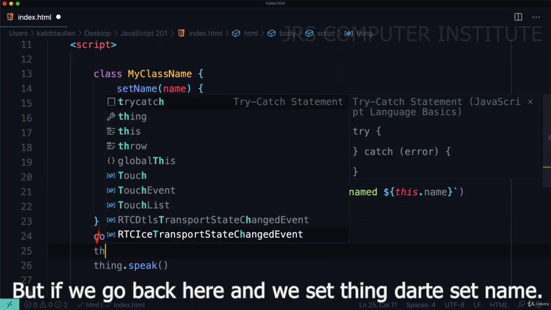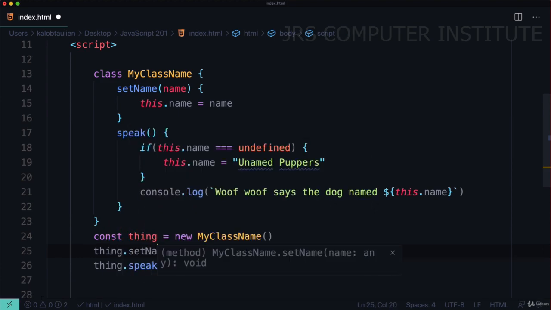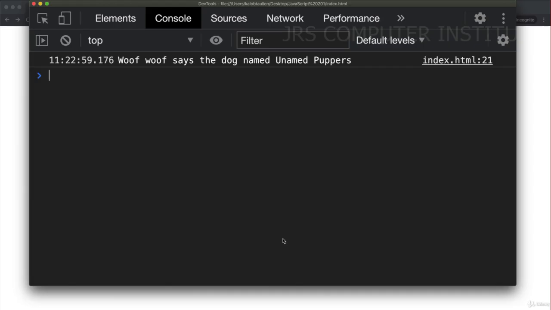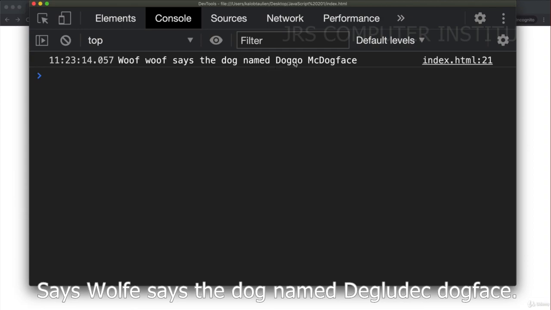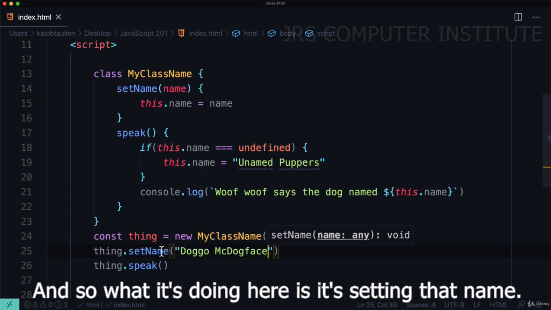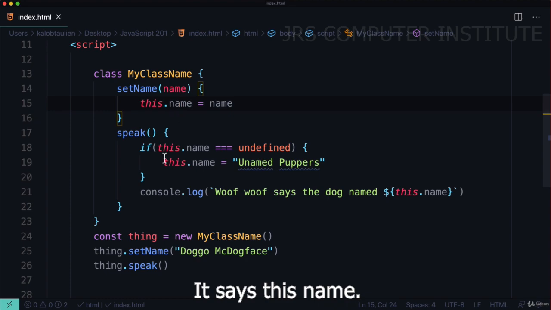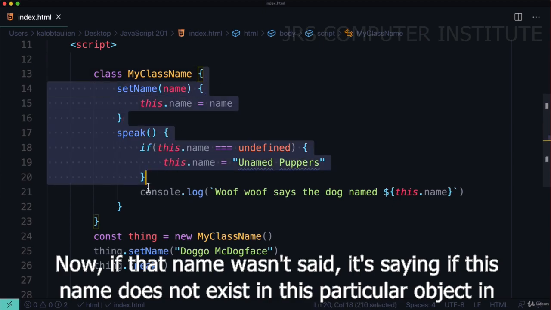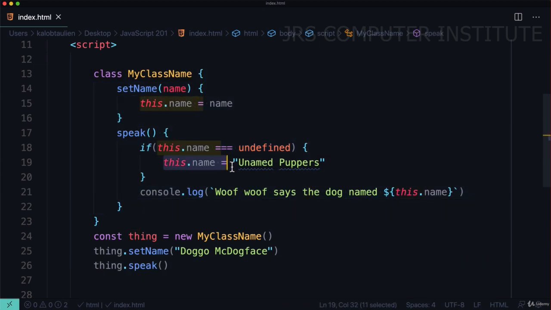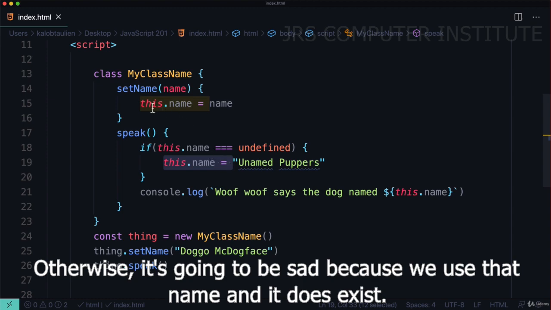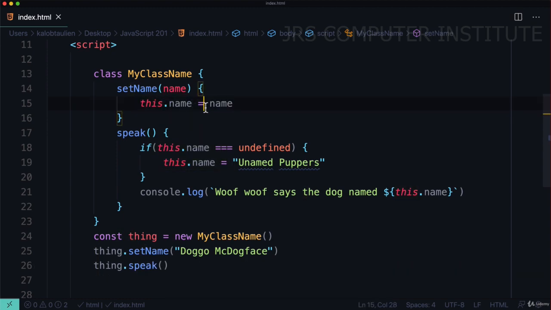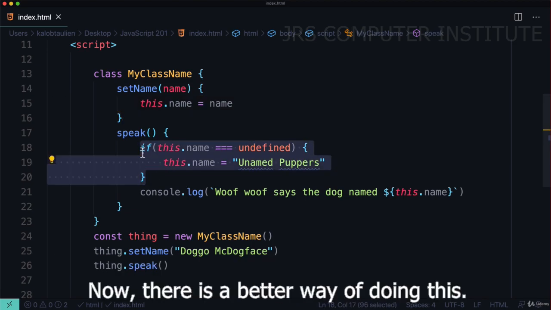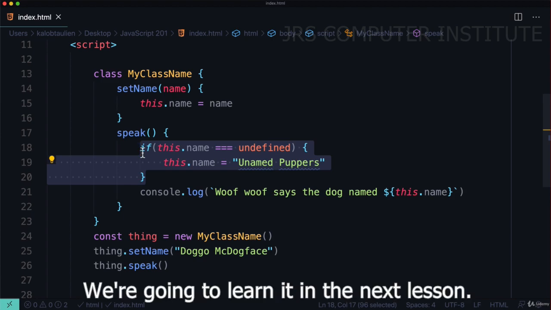But if we go back here and we set thing.setName, doggo McDogface, it says woof woof, says the dog named doggo McDogface. And so what it's doing here is it's setting that name. It says this.name. Now if that name wasn't set, it's saying if this name does not exist in this particular object, in this class, set it. Otherwise, it's going to be set because we use setName, it does exist. Then use that one. So this is a nice little fallback. You can always use something like this. Now there is a better way of doing this. We're going to learn it in the next lesson.